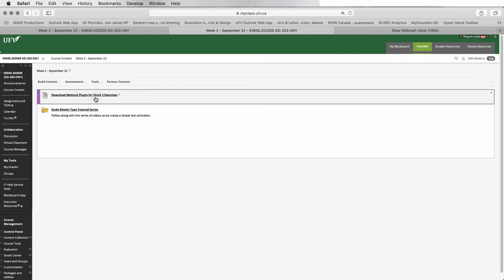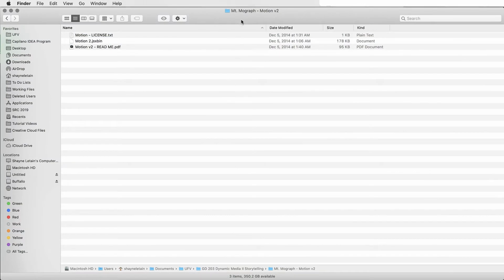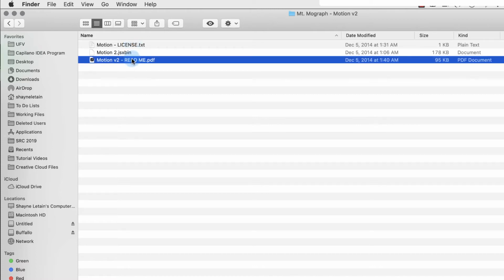First of all, you can download the plugin here in the Week 2 folder on Blackboard. It's a zip file. When you click on that, it will automatically download. When you've downloaded that zipped file and uncompressed it, you'll find that there are 3 files within that folder. The README PDF will describe the process that I'm going to show you right now.